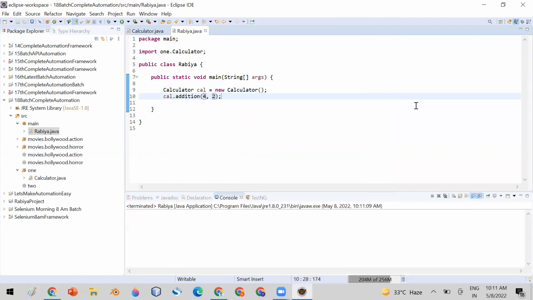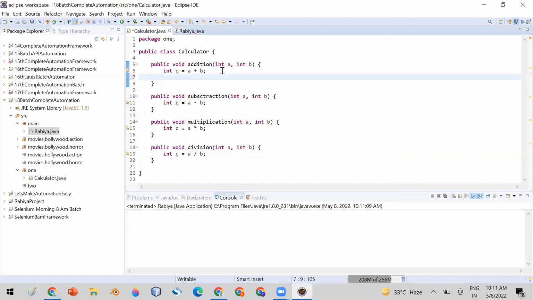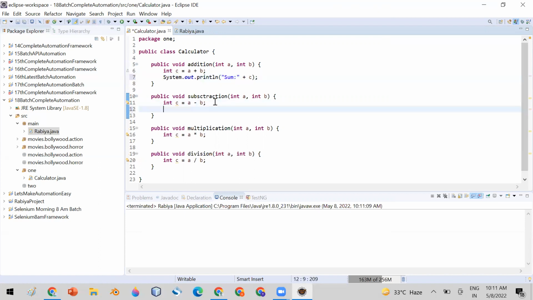Yes. Oh, we have not written a print statement here. That's why it is not giving any output. So let me write a print statement, and here I will write sum plus C, and I will write that in every function, so that at least we are not returning anything.